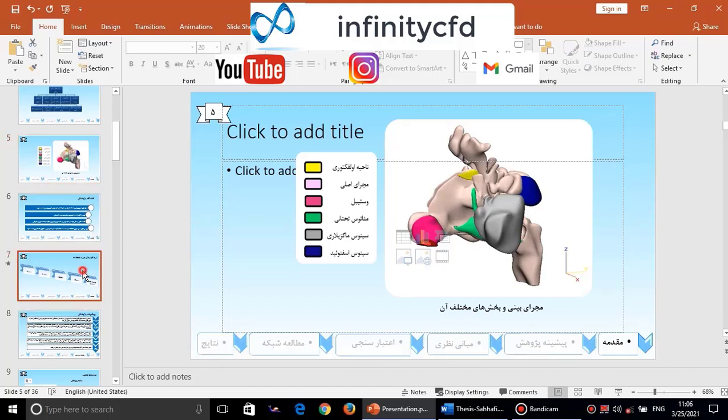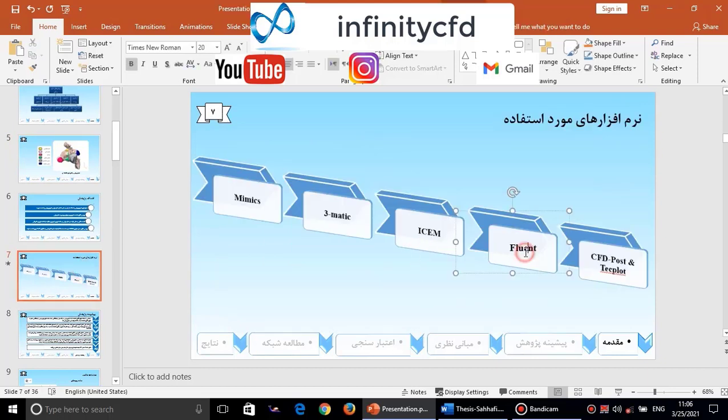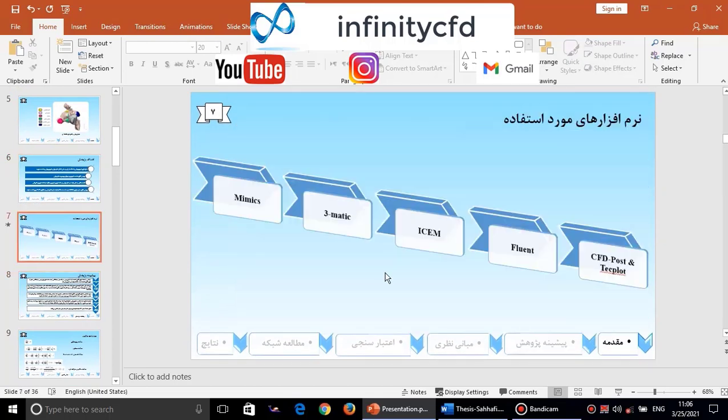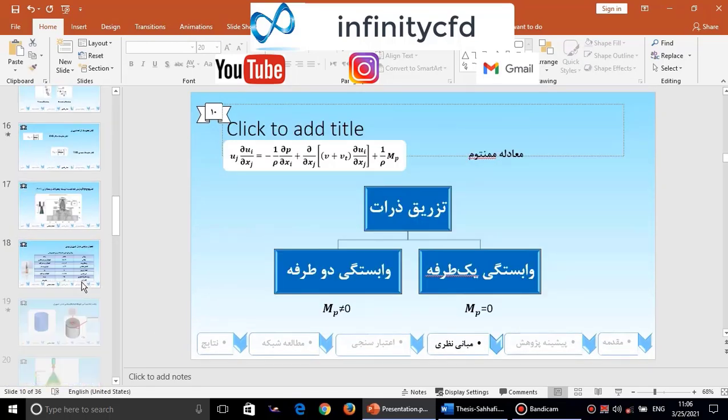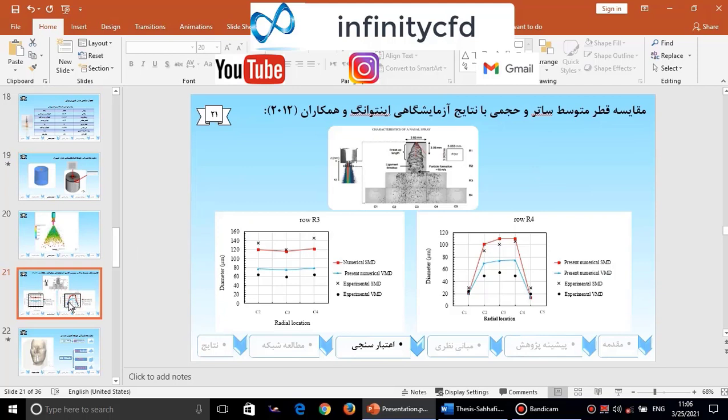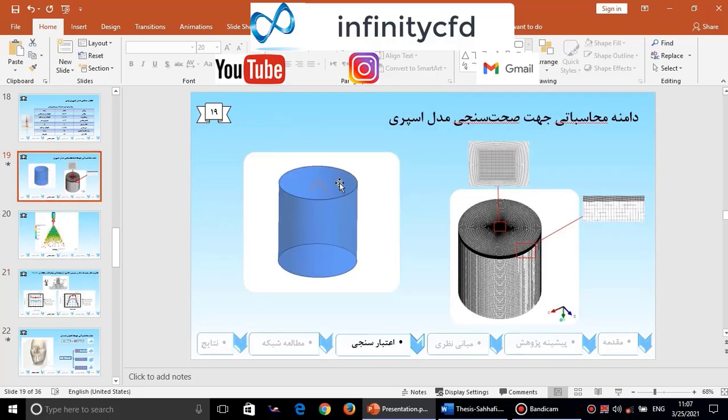Okay, after that I used Fluent software for numerical simulation of fluid flow and particle formation and deposition. Okay, in the first step in Fluent software, I validated the spray model by the work of Inthavong et al., 2012.